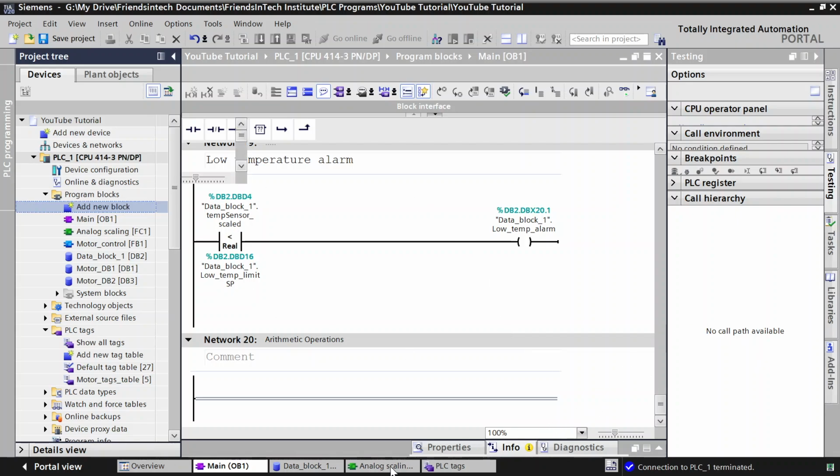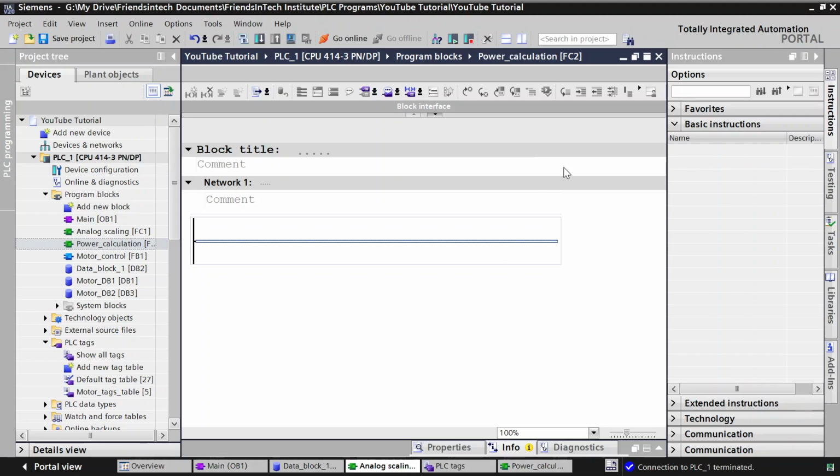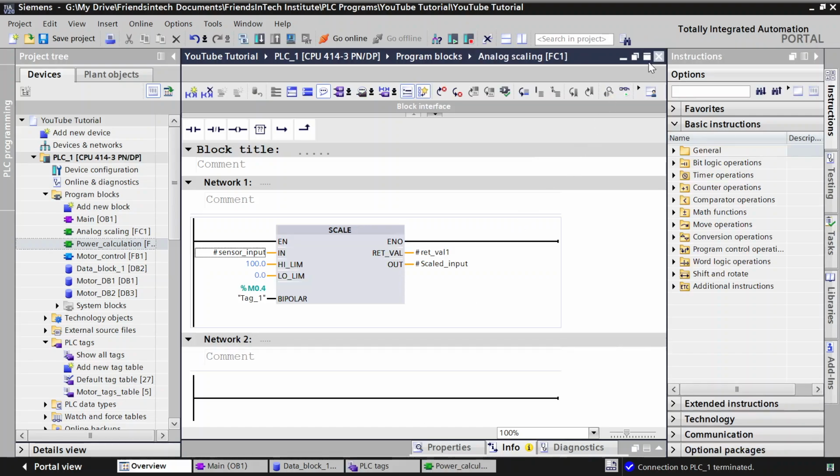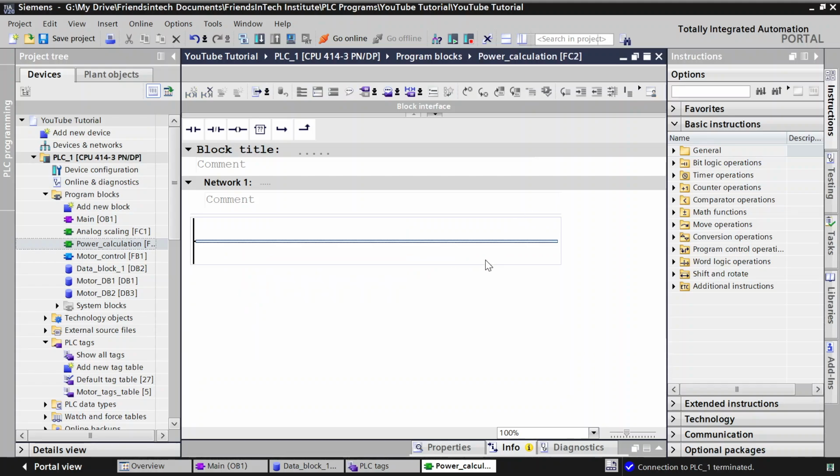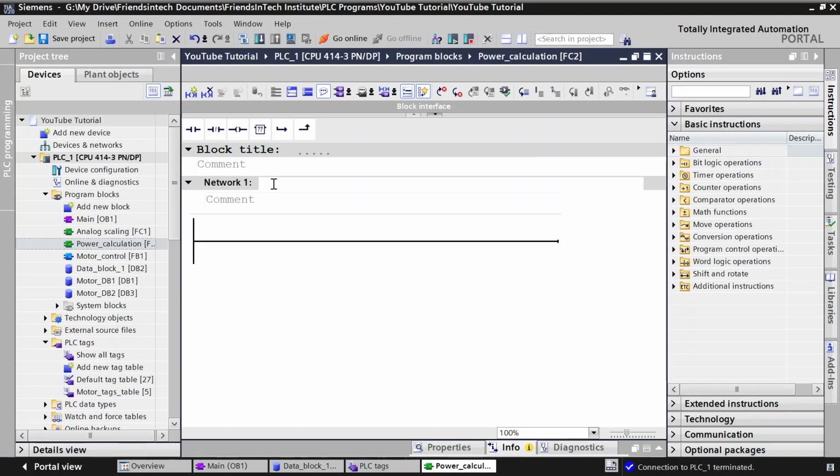I don't need this here. So this is our empty power calculation block. This is what we need to do here. In network number 1, we want to calculate apparent power. So here we need to calculate apparent power.